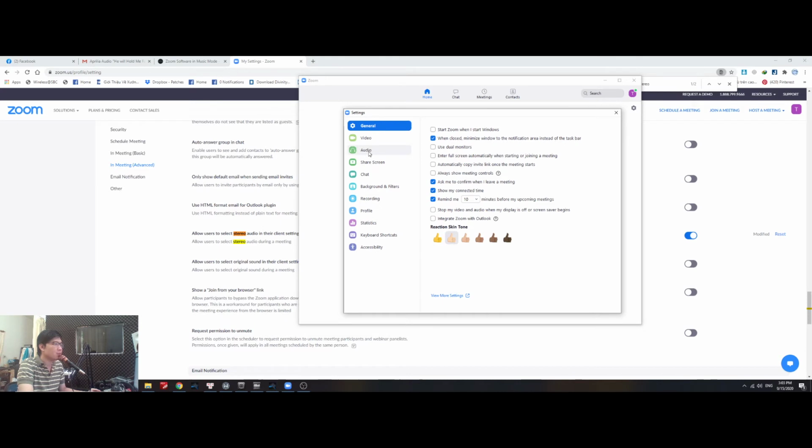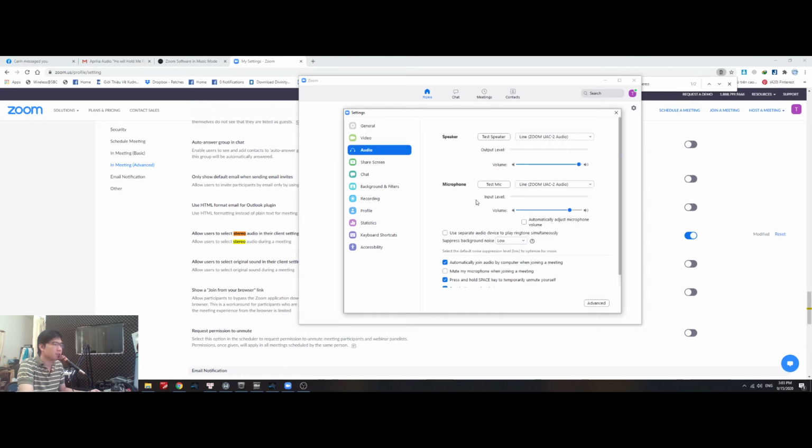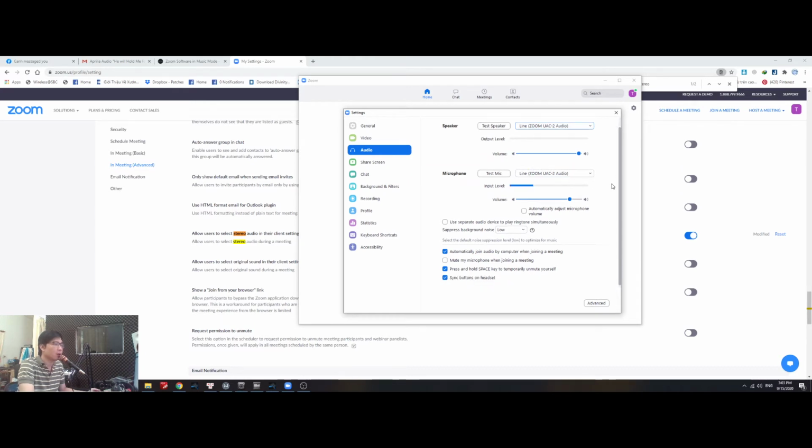And then you go into your audio options. You will want to choose the speakers and the microphone, whichever is your computer's. I'm using an external sound card, so that's why I'm choosing this.